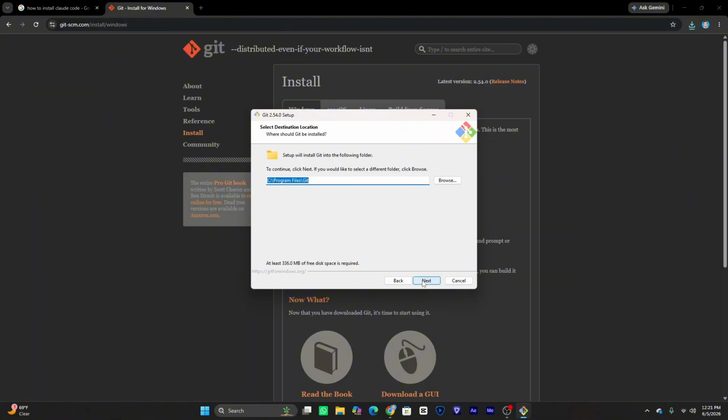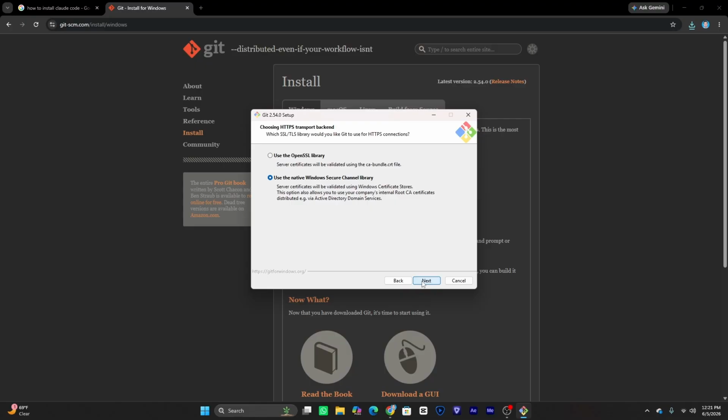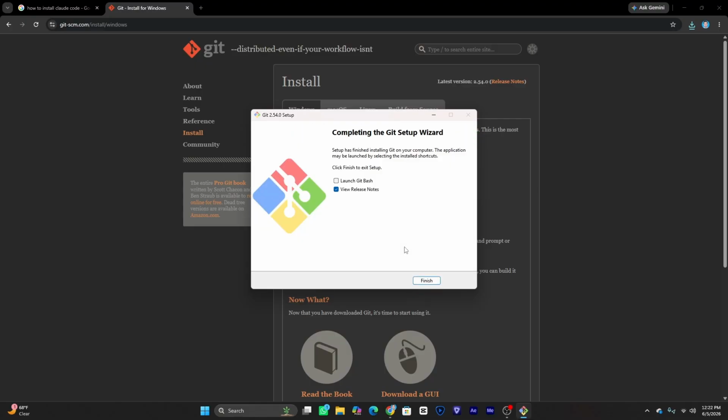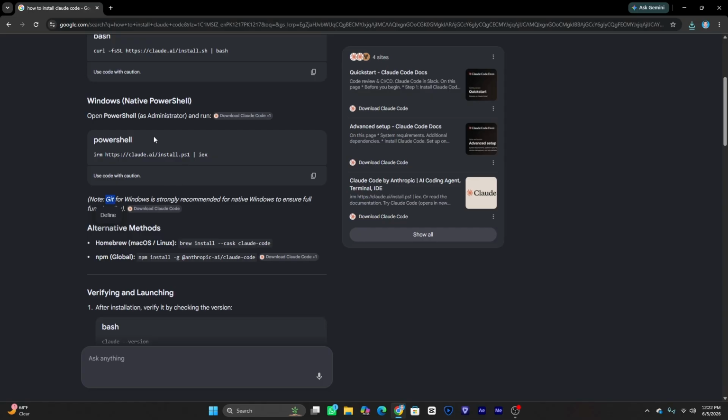I will select next, then next, keep everything as default and keep going on next and install Git. Now we will finish the setup. We now have Git installed, so we can go to Claude installation.